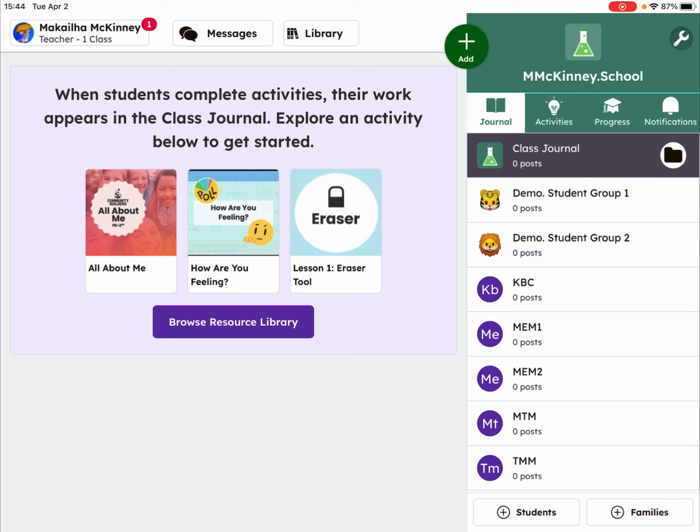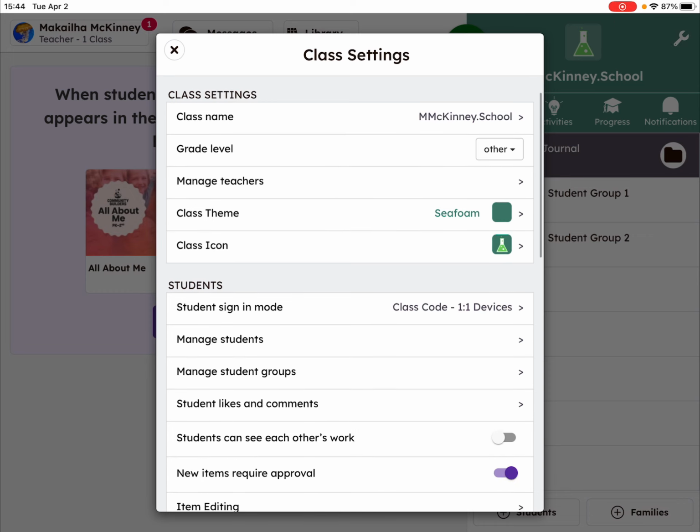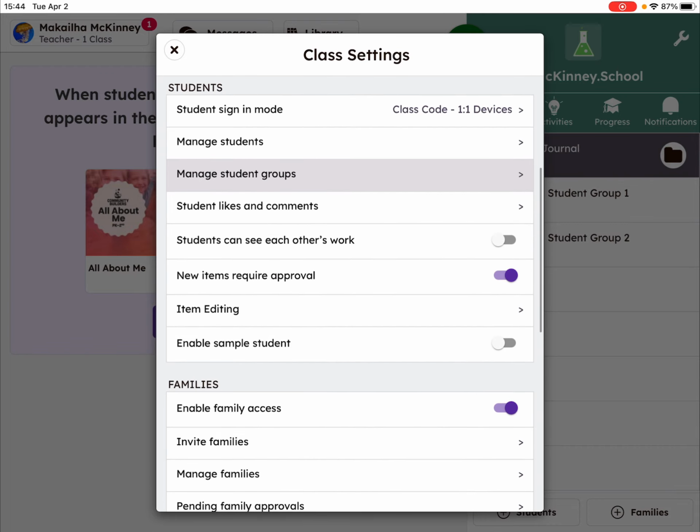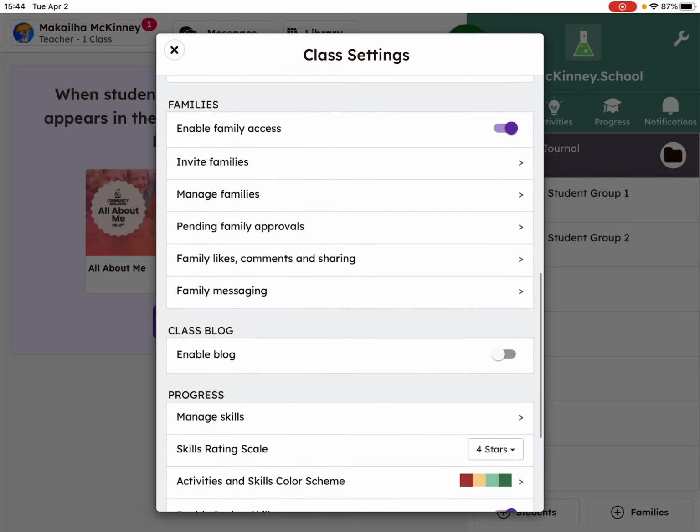So here I click back on the wrench, and these are just class settings where you can change the name of the class and the color and the icon and everything. What's going to be most important are the settings, I'm sorry, for students and families. So this will determine how students are able to engage with one another, how they're going to engage with the posts and activities that you plan. And then families are going to have their own set of settings as well.